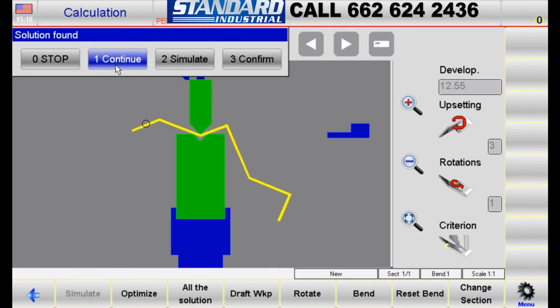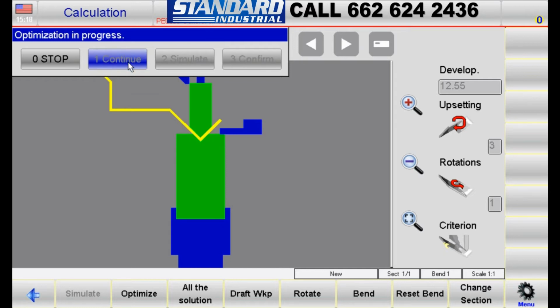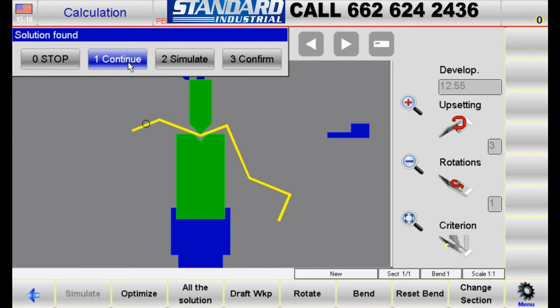You'll see that it gives you the option to take a look at the next bend sequence, showing the part in its finished condition for that sequence. If we want to skip this sequence without simulating and look at the next one, simply hit Continue again. It's only when you hit the Simulate button that it will take you directly through each bend in the sequence. If you want to move from one major sequence to the next major sequence, simply hit Continue.